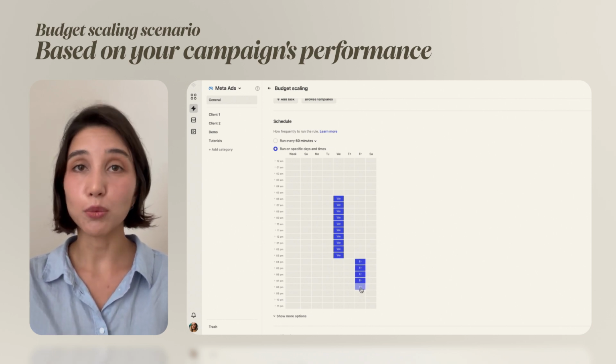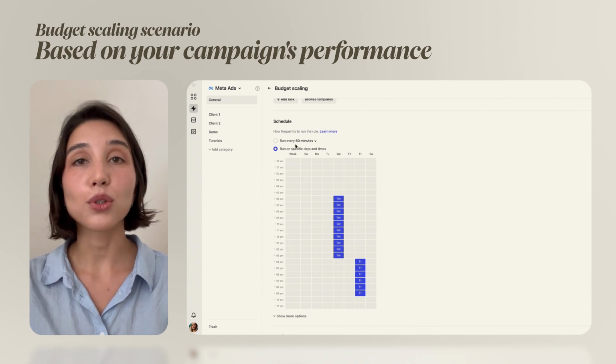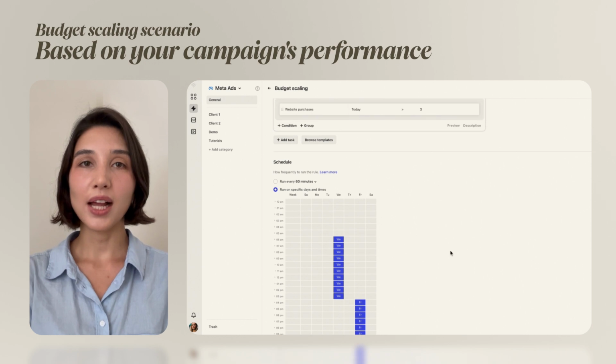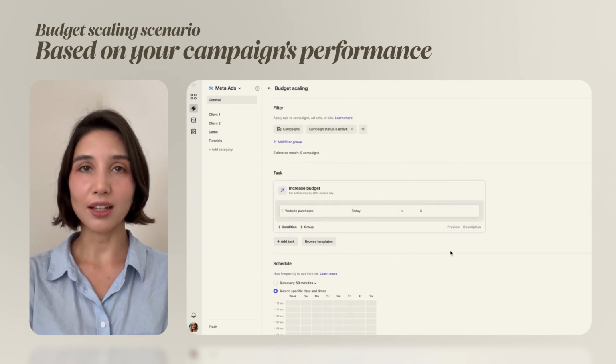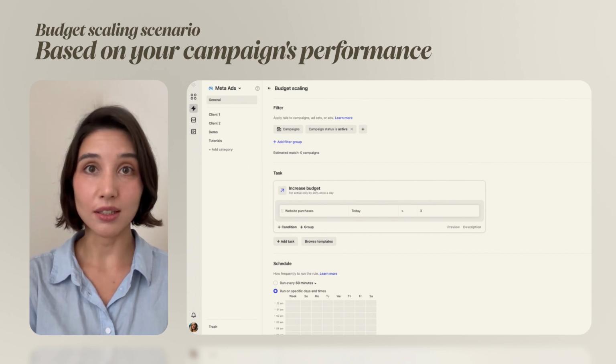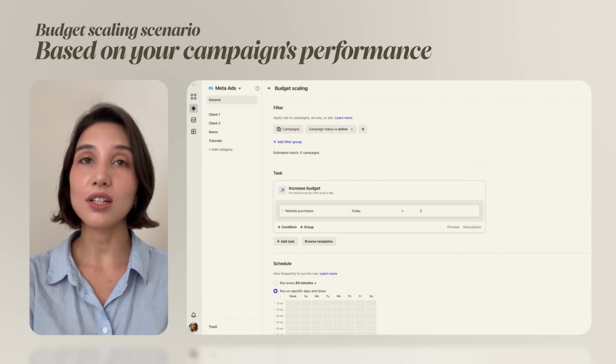If you're unsure about particular times, you can opt for standard frequency instead. This automated rule will help allocate our resources more efficiently, focusing our budget where it's most likely to generate positive results. Remember, every business and audience is unique, so analyze the results in the context of your goal and market.